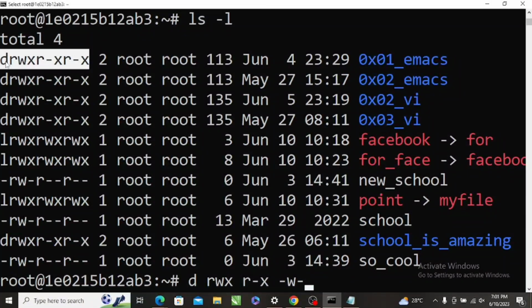D shows that it is a directory. L shows that it is a symbolic link. Dash shows that it is a file. That one is done. So we are left with the last 9. And 9, if you would divide them equally among 3 people, it is 3, 3, 3.